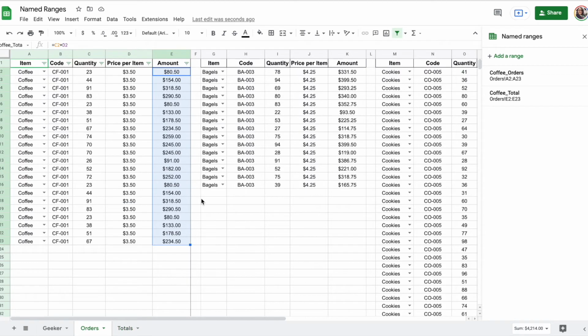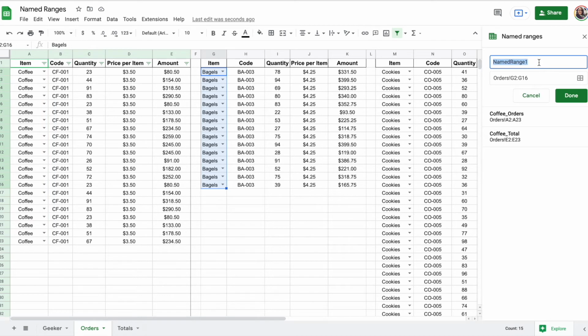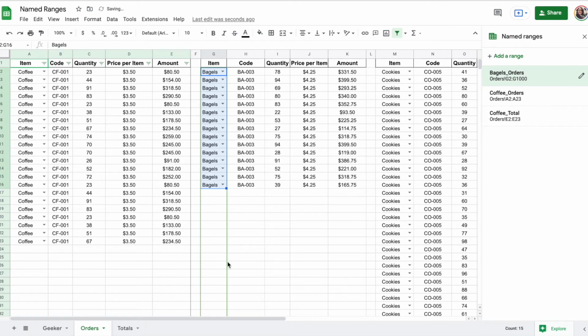Now, one more thing I want to show you, and I'm going to work on another range. I'm just going to name this bagels_orders. Instead of just limiting it to just those cells, sometimes I like to do, if I know there's not going to be a whole lot, I could do that into 100, or you could just leave it blank, and it'll just pull everything. So that way, if you're adding more orders, your named range is not limited to what you first selected.